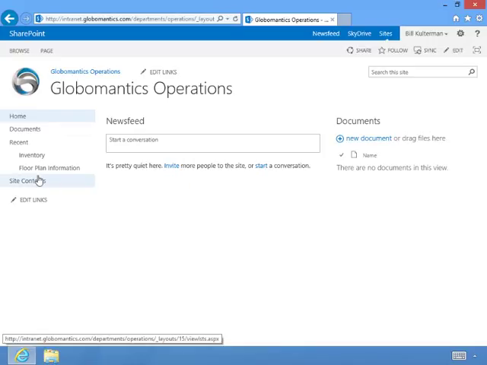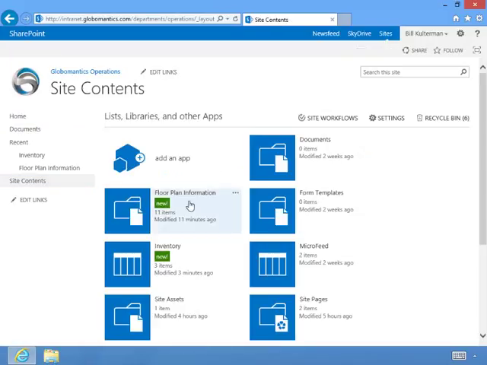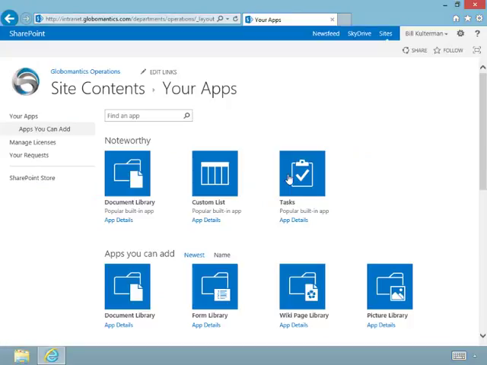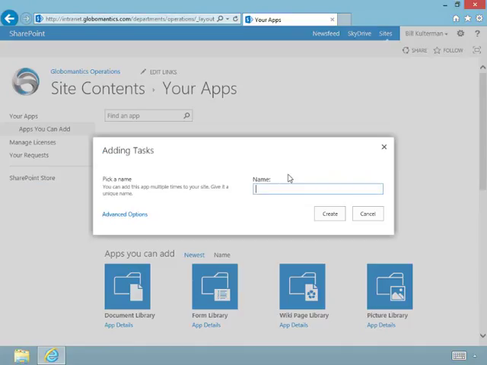And once more, we go right to Site Contents. And there, look at that, 2 new apps. Let's go ahead and add our third one, Tasks. Now we have to give our task list a name. And this one is going to be called Office Inventory, because we saw in that last section we had a list, an inventory list of our furniture, available furniture and whatnot, but it wasn't complete.